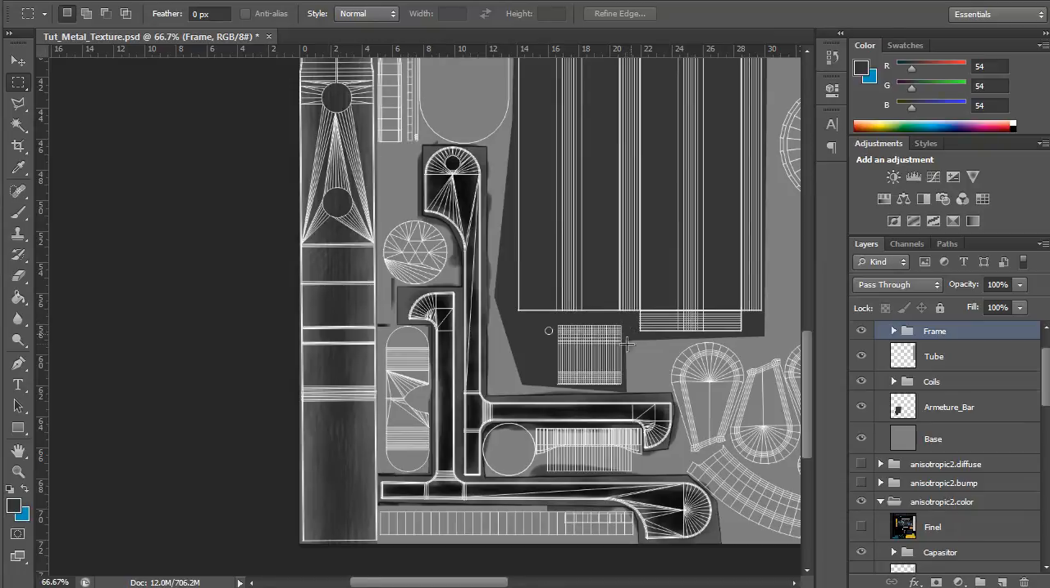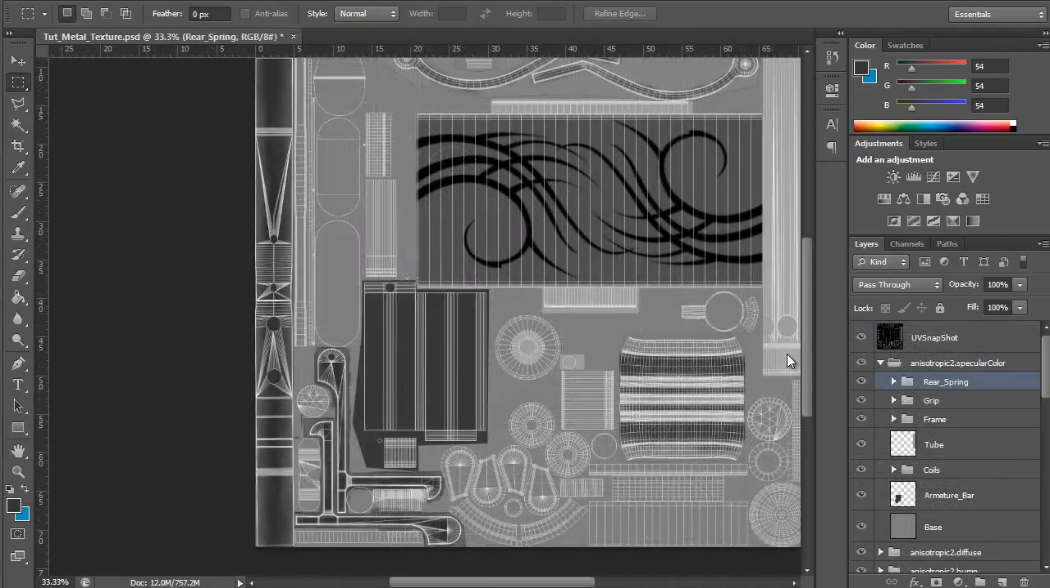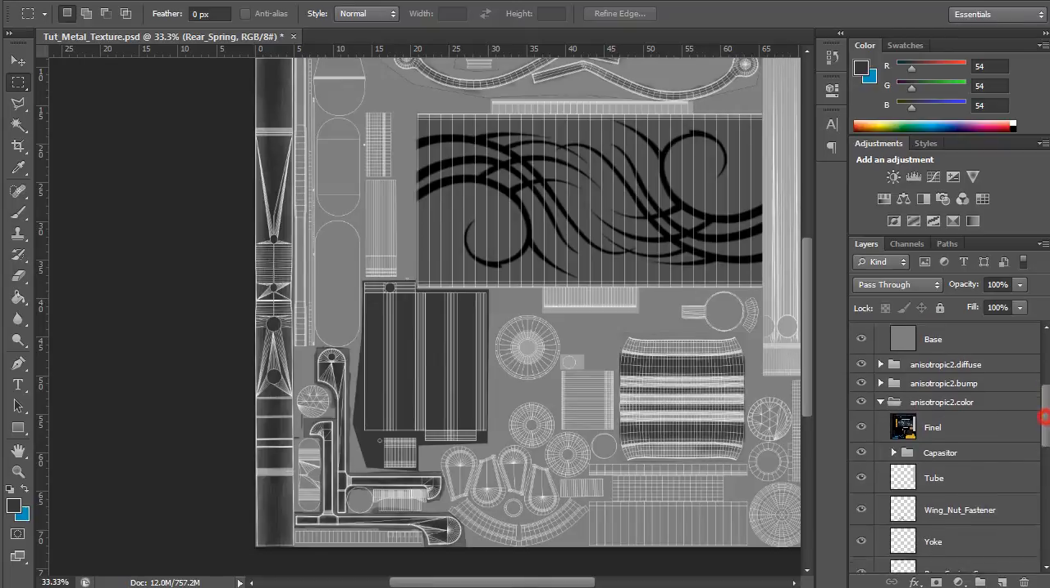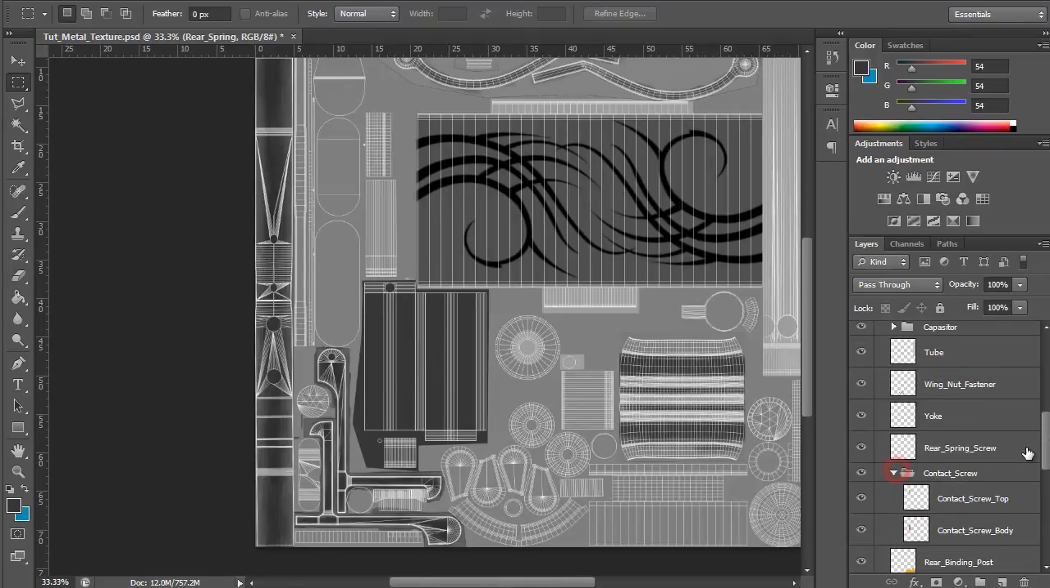And we need to repeat the very same process for the rear spring and for the grip. So I'll go ahead and pause the recording, do that real quick, and we'll continue on from that point on. Next we've got the contact screw, and for that we have a similar process to go through. We'll again drop to our color folder into the contact screw.